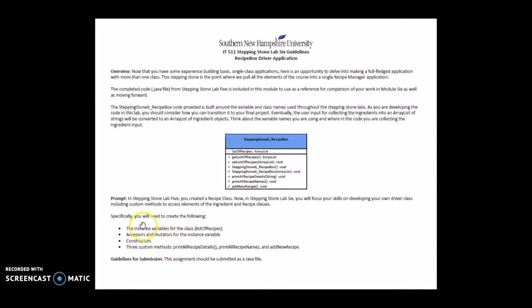So a note down here, these are the things you'll be working on. Again, you'll be creating the instance variable, the single variable, list of recipes. You'll be working on the accessor and mutator methods for this variable, the constructors, and these three custom methods. So let's actually look at the template and go through that.